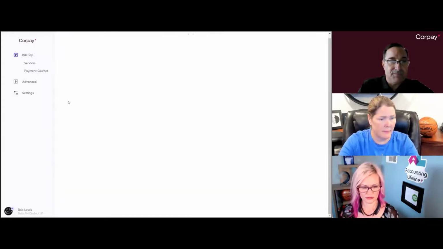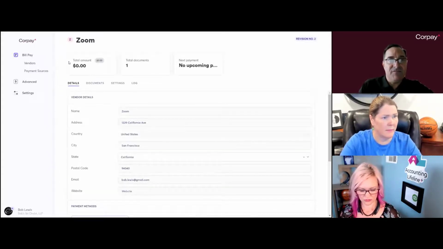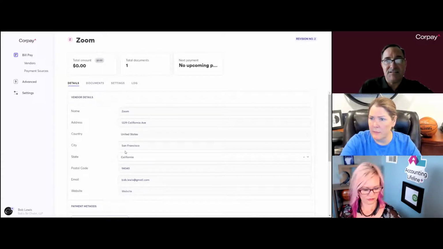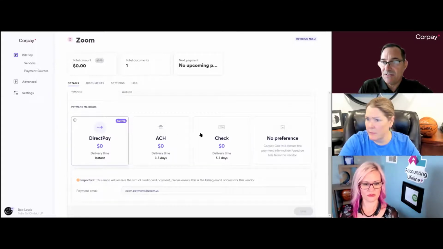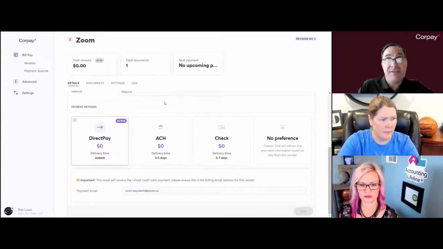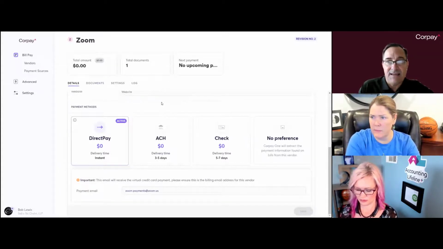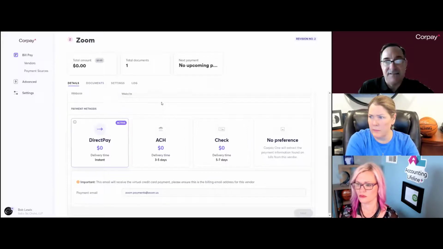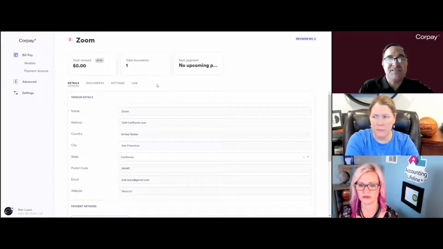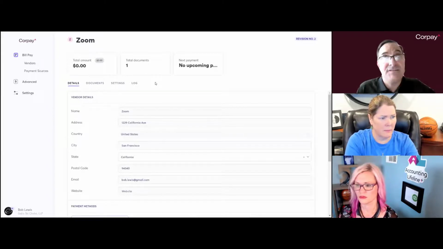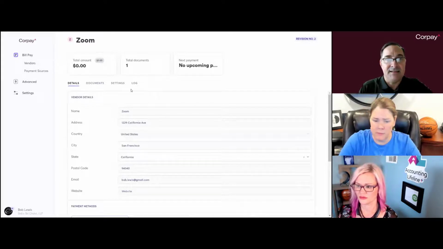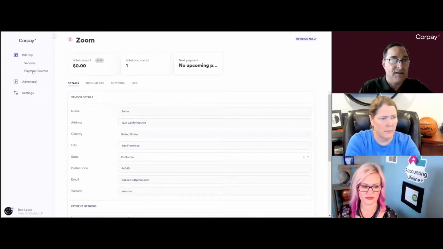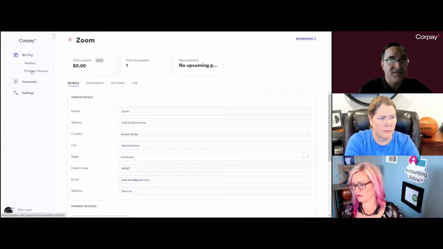So let's look at the Zoom vendor. We've got our details, their address information, their preference for direct pay. So you could choose what the vendor preference is. You can also send a vendor an email from here, and they'll be able to input their details and preferences. If it's not check, or sometimes now even the ACH information is on the invoice, which we will read and scan in and bring in and use that approach if that's what's preferred.